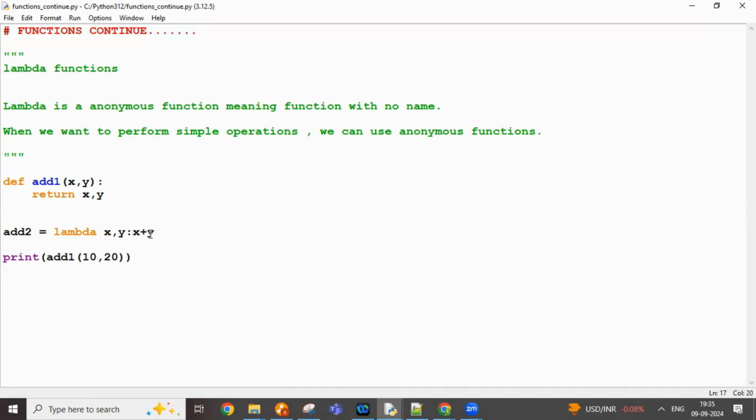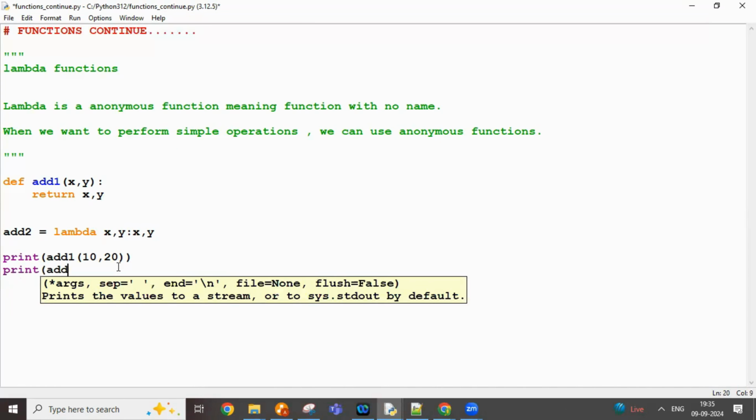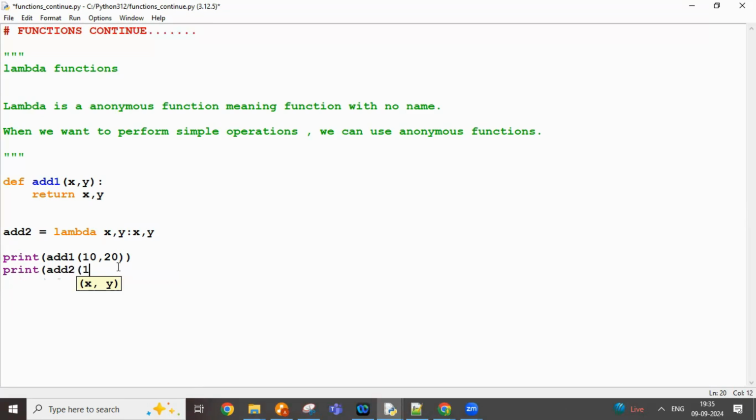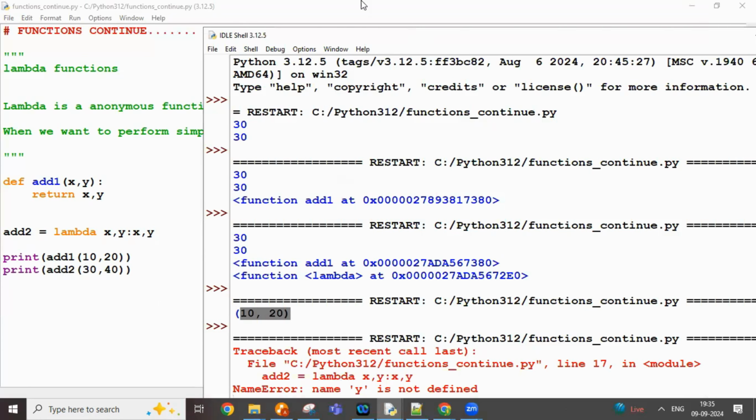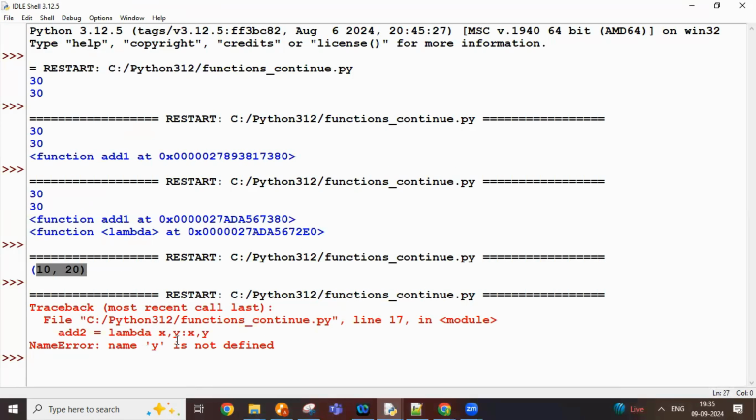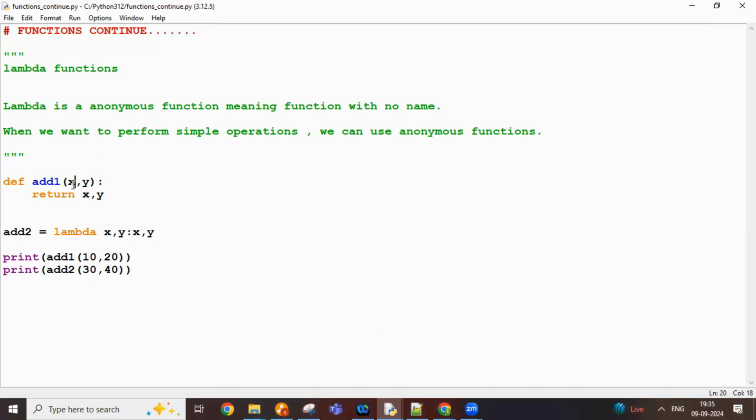For example, when you write x comma y in a lambda, it cannot return x comma y. Say add 2 of 30 comma 40, and when you execute this, you see the lambda function fails with the error that name y is not defined. Though we had x and y here, when you do x comma y, it is not happy, because the lambda function returns only a single expression.